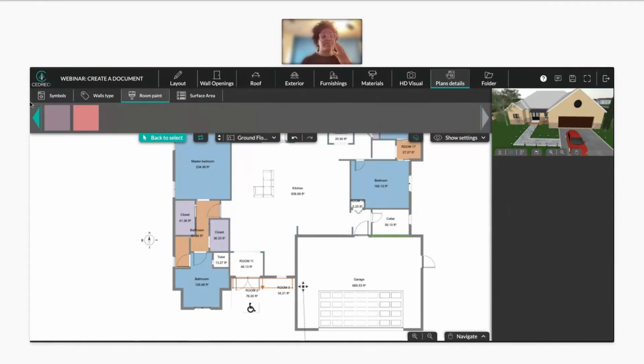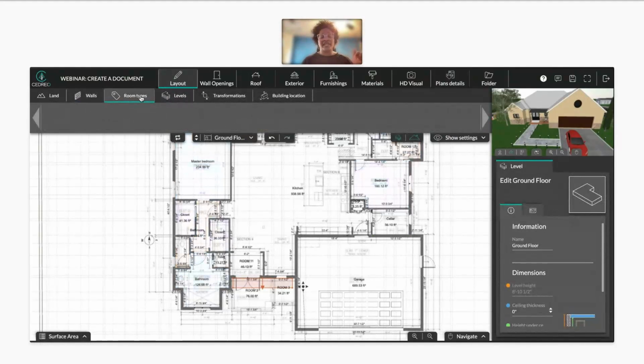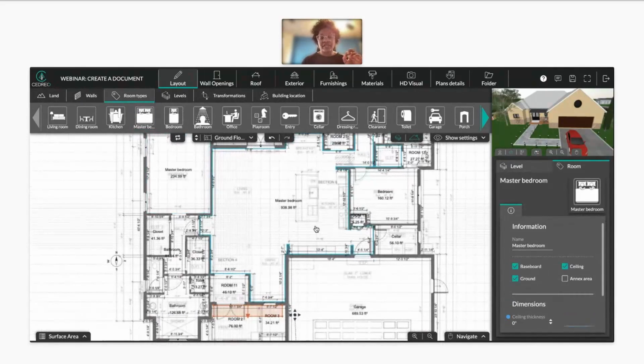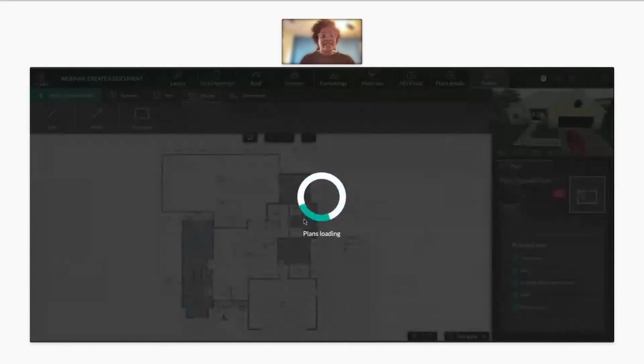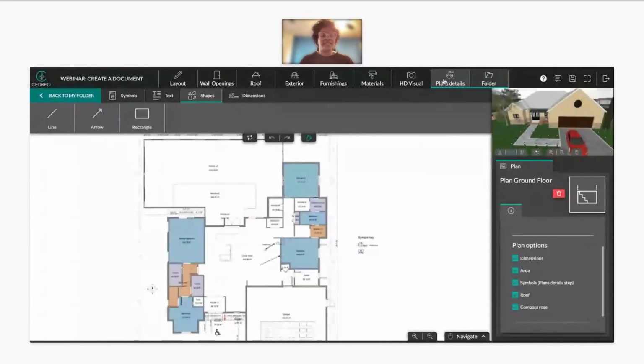All right. Now remember too, in your layout step, to change the name of all of your rooms, you have to do that in the layout step under room types. So remember that. Go to layout step under room types. Click on the name, and you can either drag and drop, right? Or I'm going to click in the room, and in the right panel under information, I'm going to put living room. And then in the folder step, it's going to automatically change to living room. So just keep that in mind.